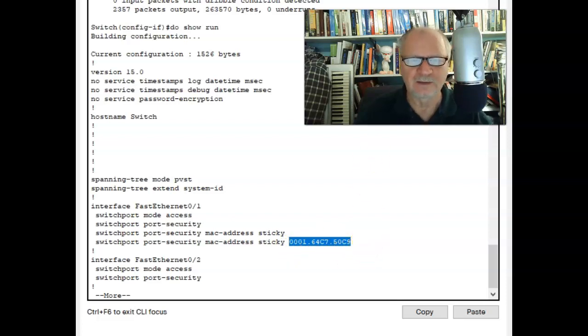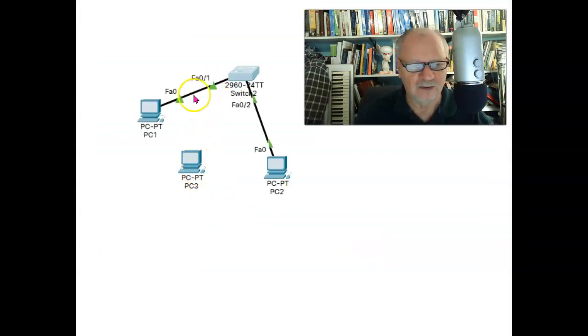All right, let's now disconnect this and connect this. So first I'm going to disconnect PC1. I'm going to connect PC3. In order to do this, I have to pause the video because it will not let me run the video and connect this at the same time. The video interferes with that. Okay, I've connected PC3.